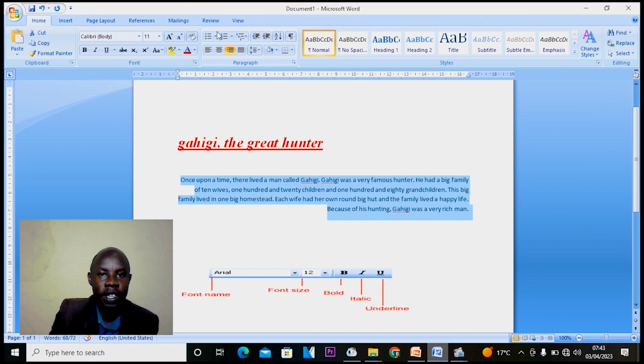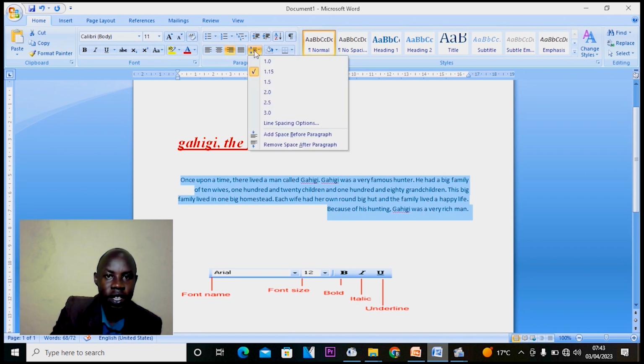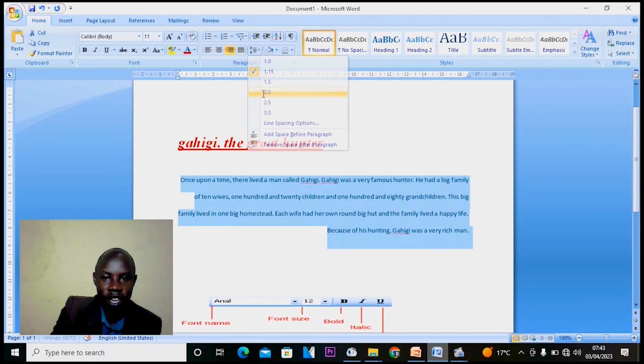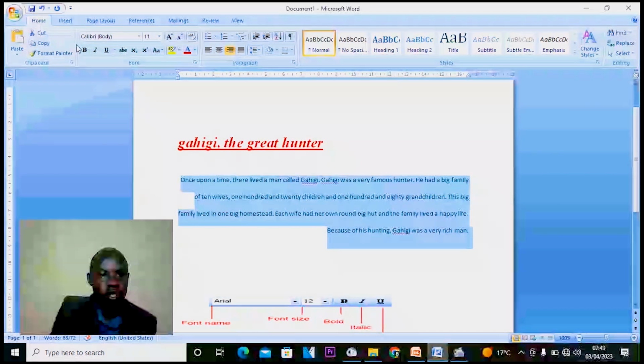So we can also change the line spacing size. This is for line spacing. We can space these lines, so the space between different lines will be augmented. So these are the tools for formatting your text.